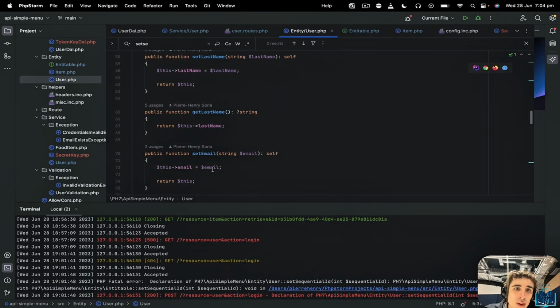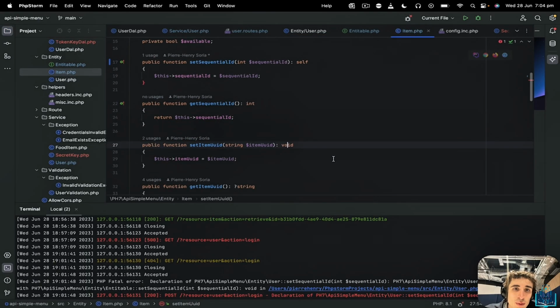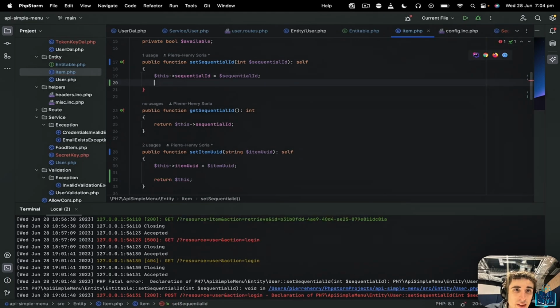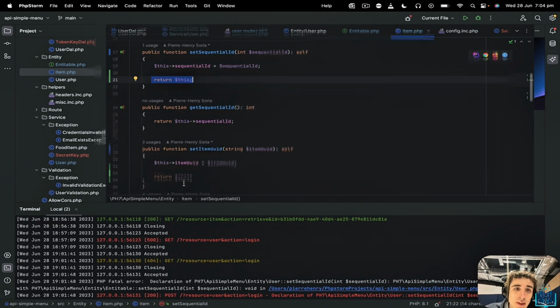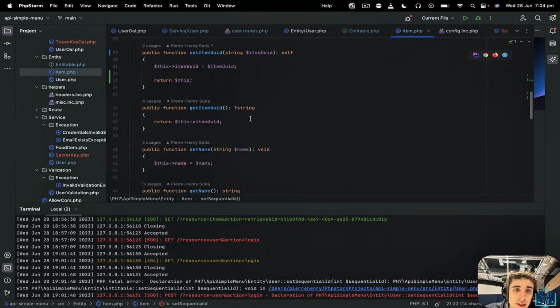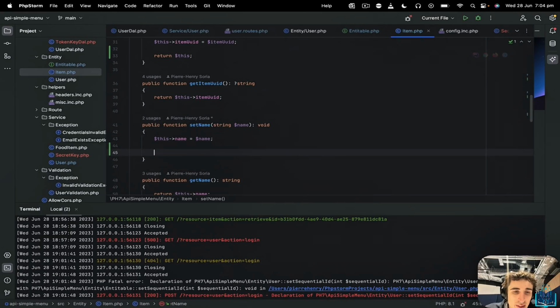Yeah, for the item entity, I forgot actually, but it has to be changed to self, and here we need to return this. And it's better so we can change each method. So here return this. So I'm going to change for set sequential ID. The signature will be self, and we will return this. Same for set item UUID.